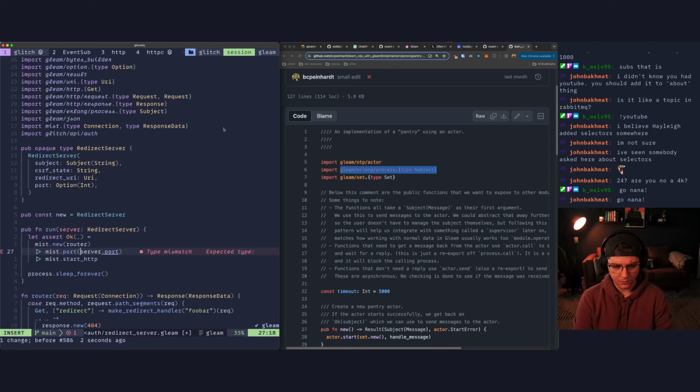Port, and we'll do option.unwrap, server.port, and then we'll just say 3939. Really, we'll just have it run on 3000. It's a common port.